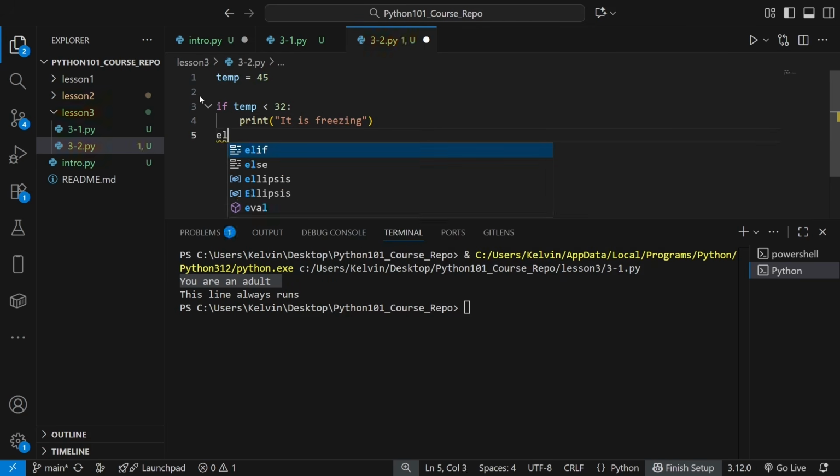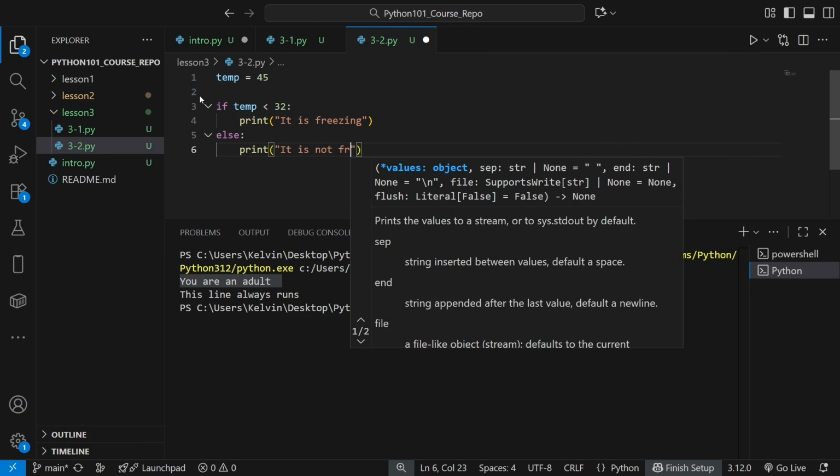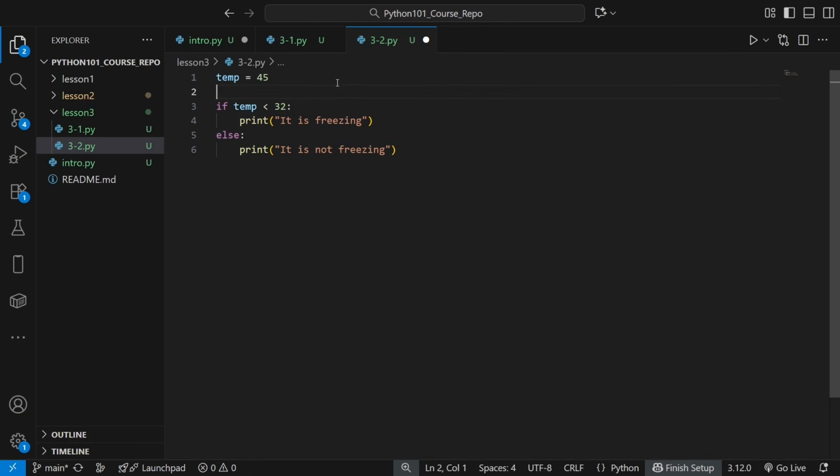But if it isn't, we can print it is not freezing. When you run this file, it should make sense that the only line that is printed is this "it is not freezing" line down here. Because temp is not less than 32, we skip the if statement and we move on to the else statement right after it.